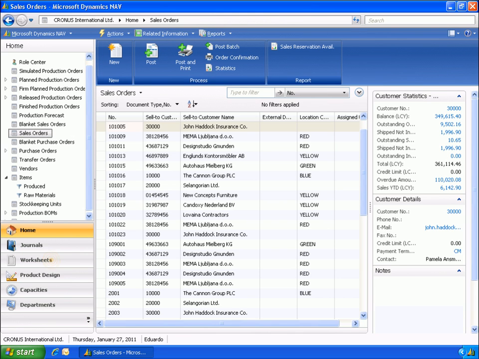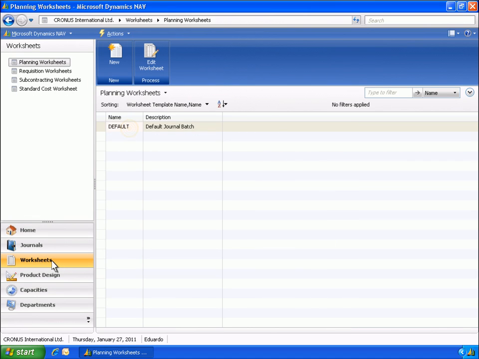Eduardo wants to plan production based on customer demand. He wants to run a regenerative MPS MRP plan in the system to generate supply orders for the production of bicycles. Eduardo opens the planning worksheet window.